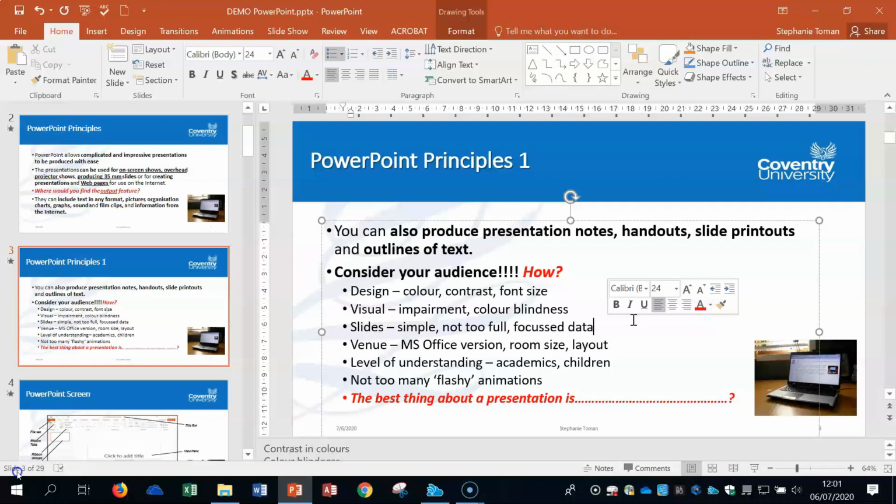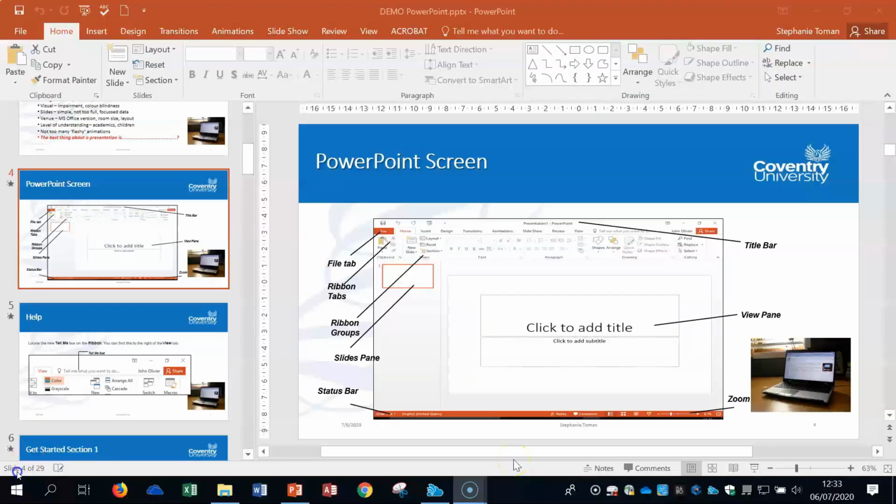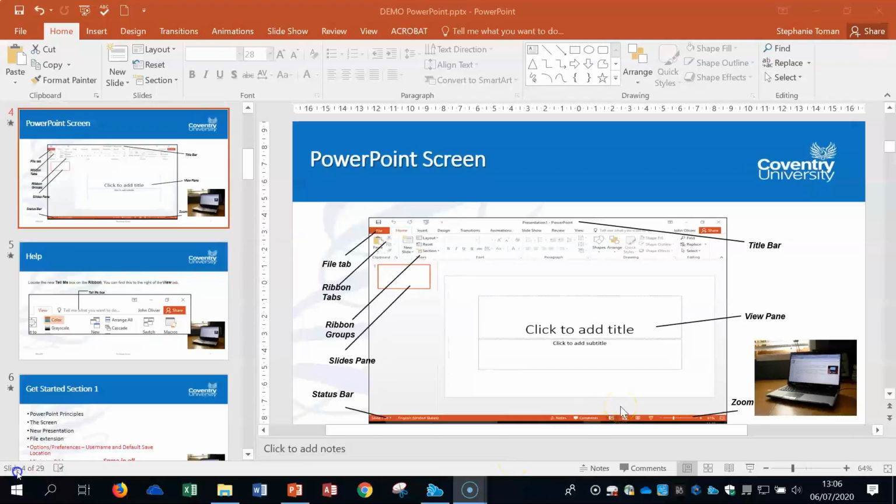So be aware of all those things when it comes to PowerPoint principles and the sort of questions that you may be asked. We're going to move on to the practicalities of the software, PowerPoint software, starting with the next slide, which is going to be the PowerPoint screen. Okay then, so the PowerPoint screen is quite intuitive in itself, and most of you know a screen by now.